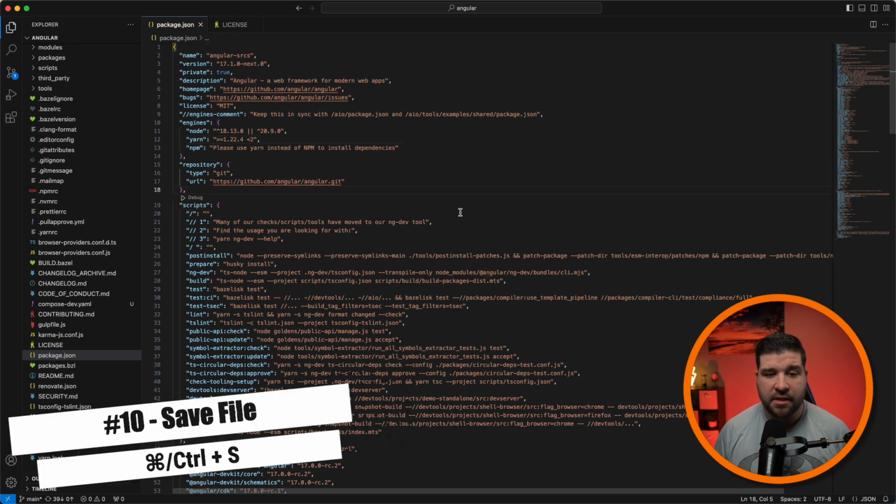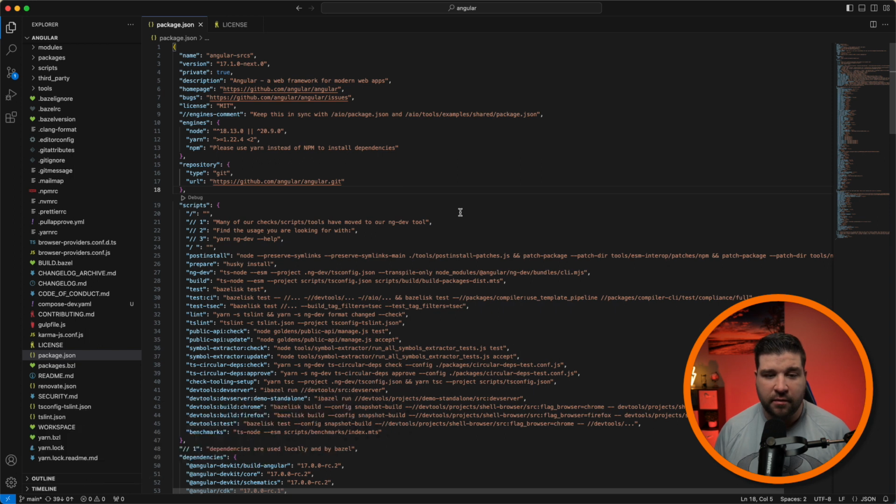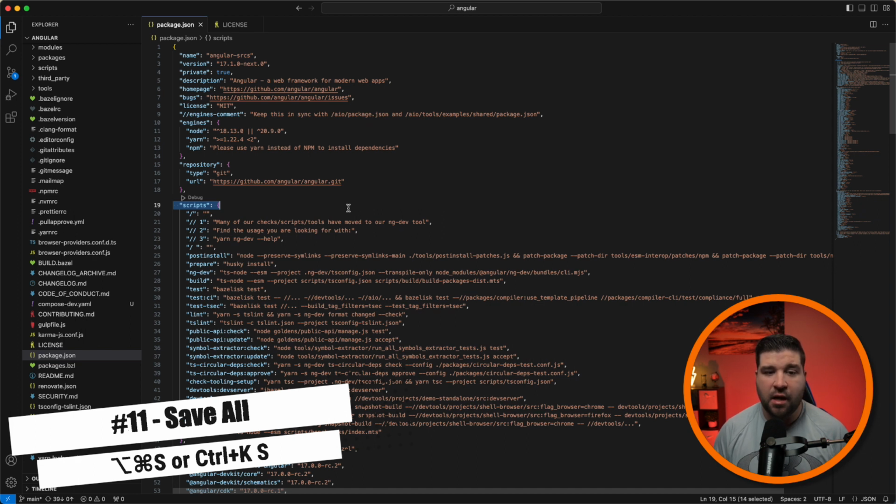Number 10 on the list is Command S. If you don't know this one, you should definitely commit it to muscle memory immediately. And along the same lines as this is Command Option S, which saves all open files.